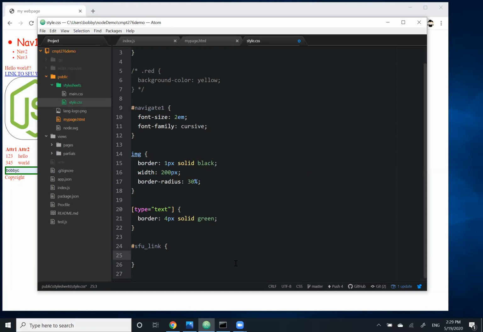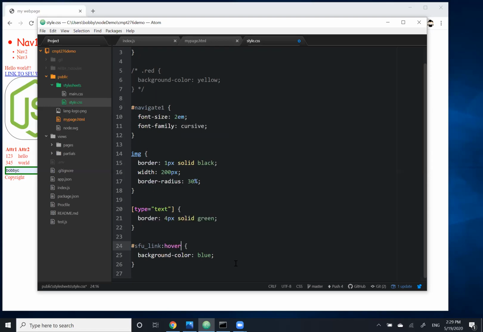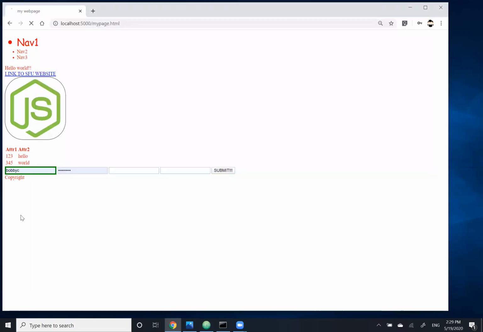style. I want to make the background color blue. Now, not only that, I want the background color to be blue only when I'm hovering. The colon stands for pseudo class, and one of the selections here is called hover. So when I hover over this element called SFU link, I want the background color to be blue. If we save this and go to this link, when I hover over it, the background is going to be blue.